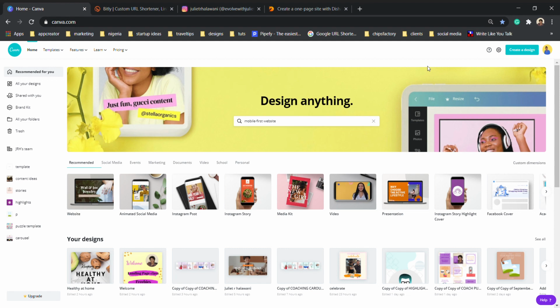The other one is called a click-through. A click-through means it's for sales. Once you click on it, it takes you to where you can buy things. So that's the only difference between both of them. Now I'm going to show you how to create the landing page for your Instagram.